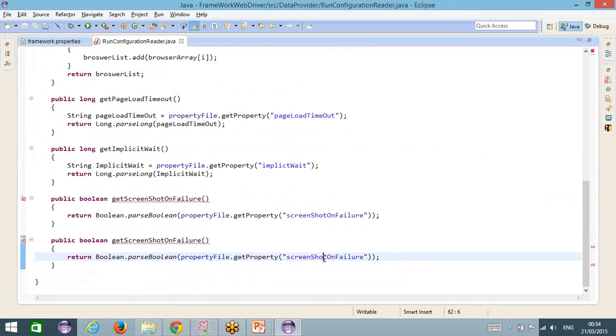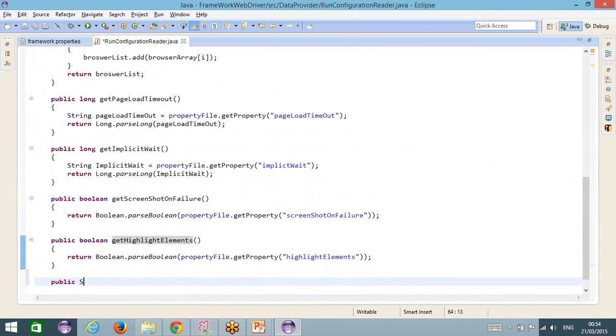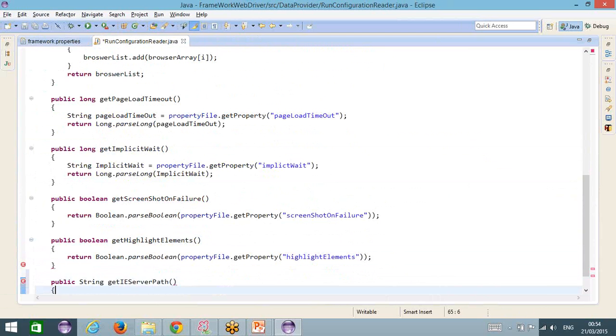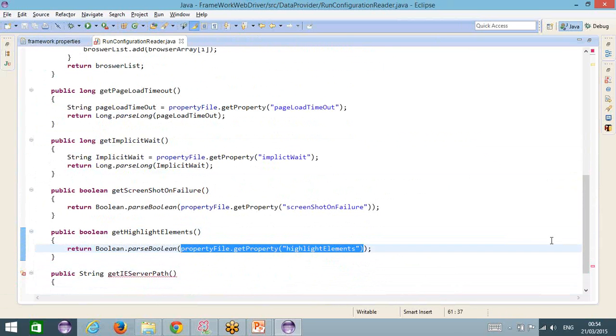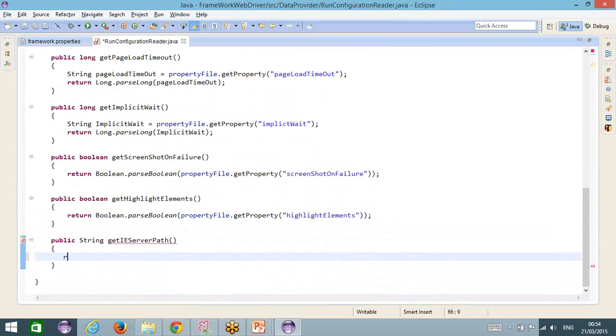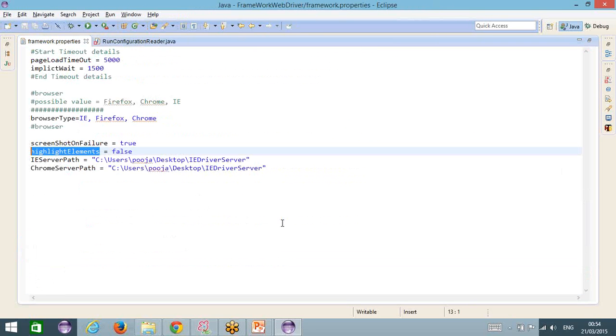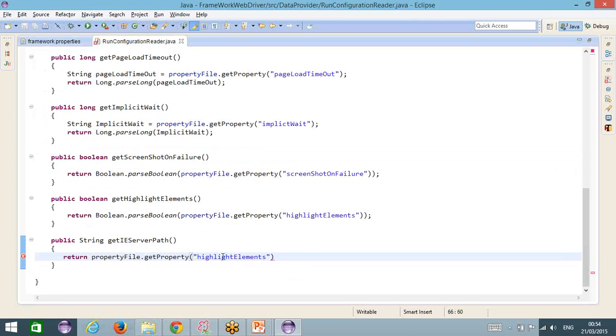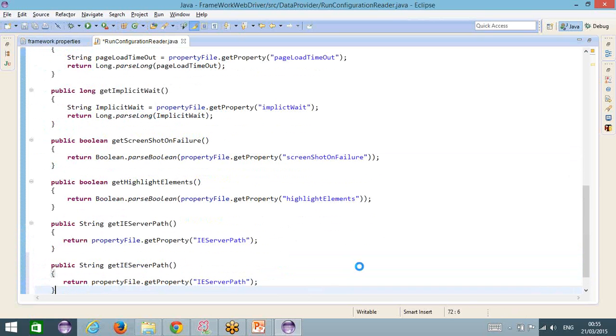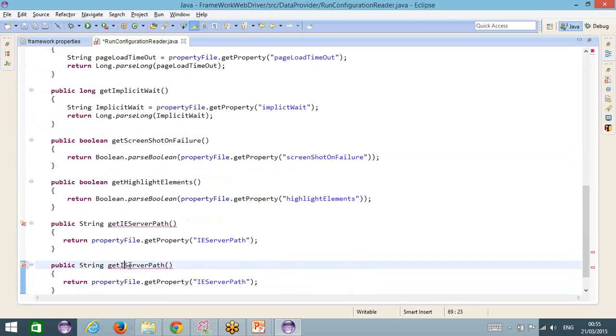Similarly, I would create highlight all elements method, and I would say get highlight elements. Similarly, we also need to send the string, which is get IE server path, right? It could be easily returned just by this statement. I would say that return, and here I will pass on the value, the key actually, which is the IE server path. And similarly on the same line, you can create get Chrome server path, and all you have to do is just pass the key name Chrome server path.